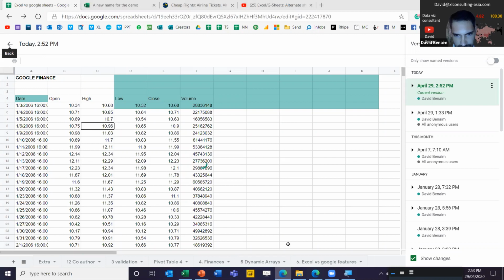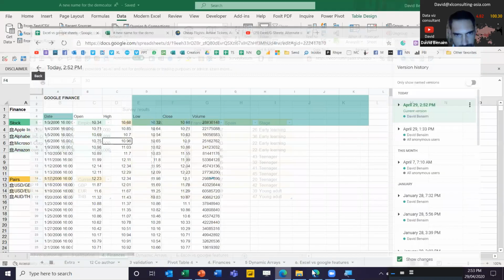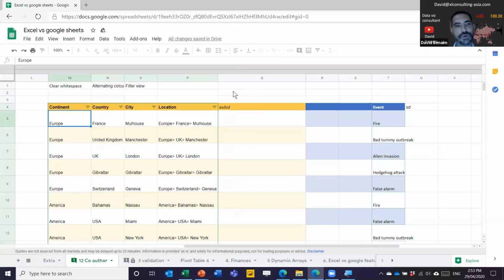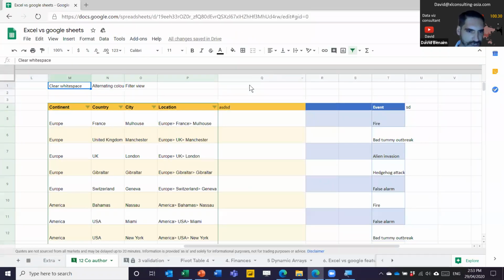Sorry, having a bit of a bug here. Go to my other one. Sorry, the shortcut for Zoom is also a shortcut for Google Sheets, so that's why that's happening.